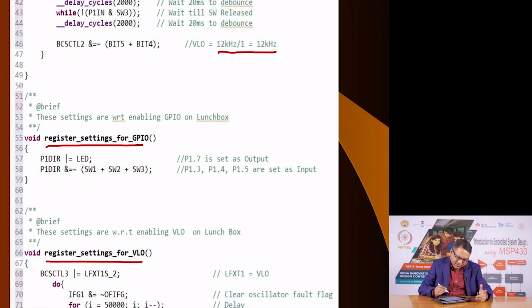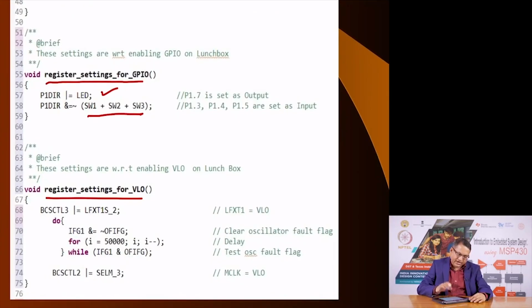Then this is very simple, it simply turns the pin which is driving the LED as output, and the other 3 pins P1.3, 4 and 5 as inputs, it does not do anything else. And then this second function, which allows you to select VLO as the source. As we saw earlier, you have to play with the basic clock system control register 3 to select the VLO oscillator.